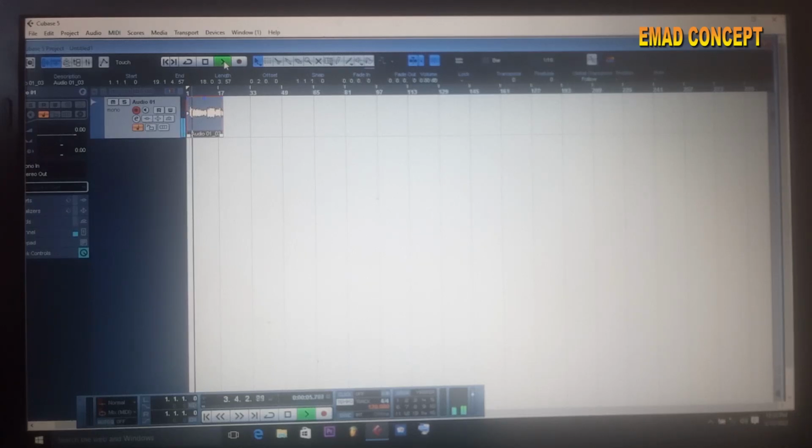So you can see that. Okay, so you have just recorded your first audio on Cubase.